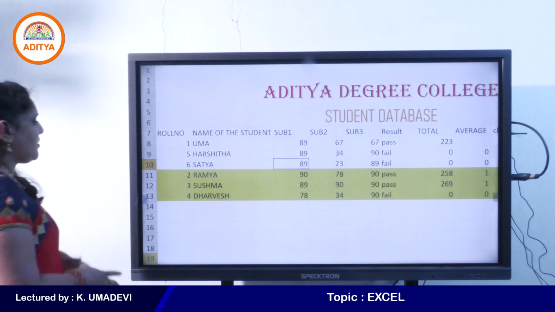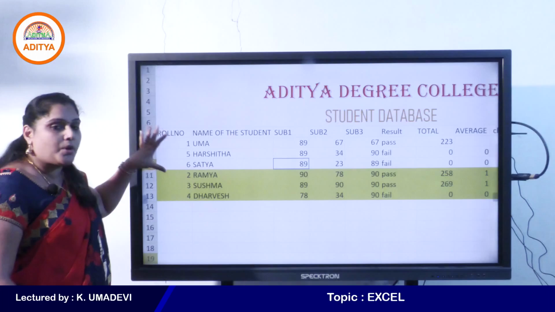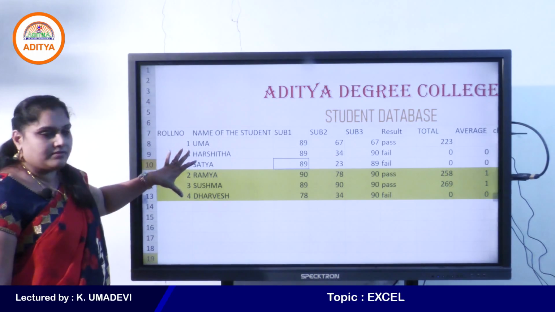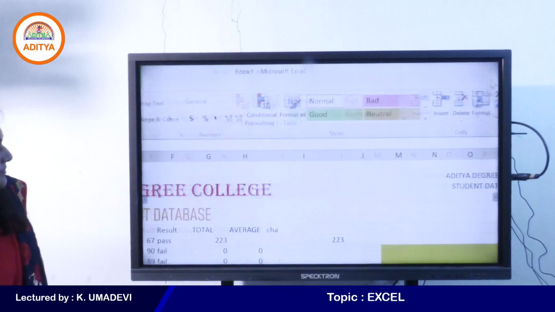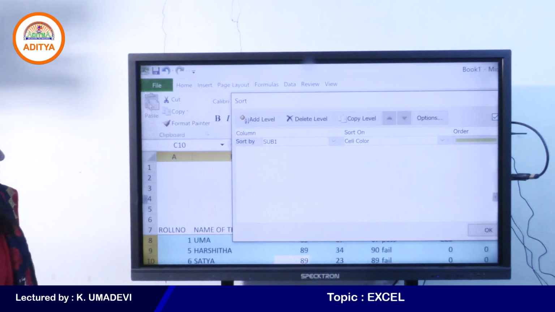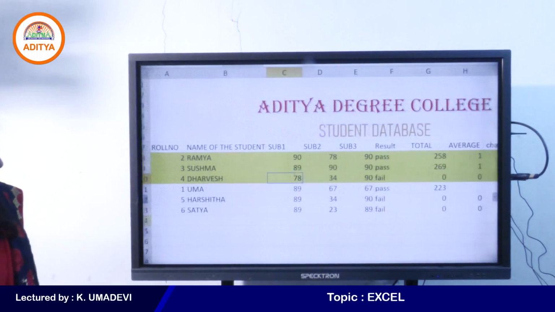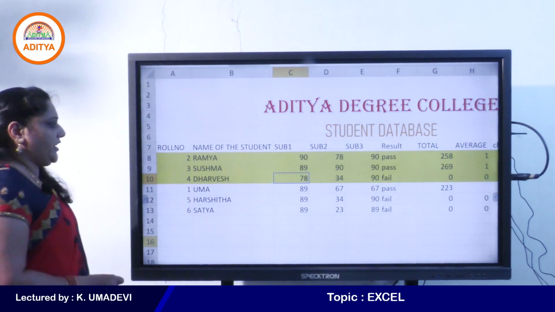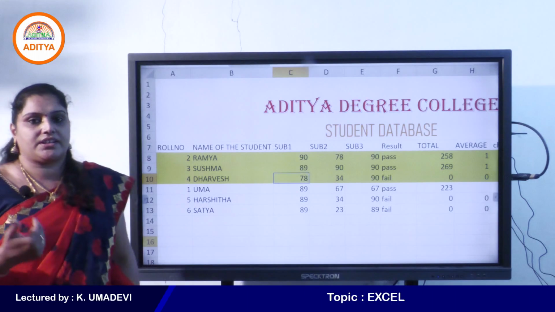So that means all the colored cells are sorted and placed at the bottom of the table, right? And again you can go to custom sort. Again subject 1, cell color, and I'll select on top, click on OK. Like this we can customize our sorting based on cell colors and font colors.